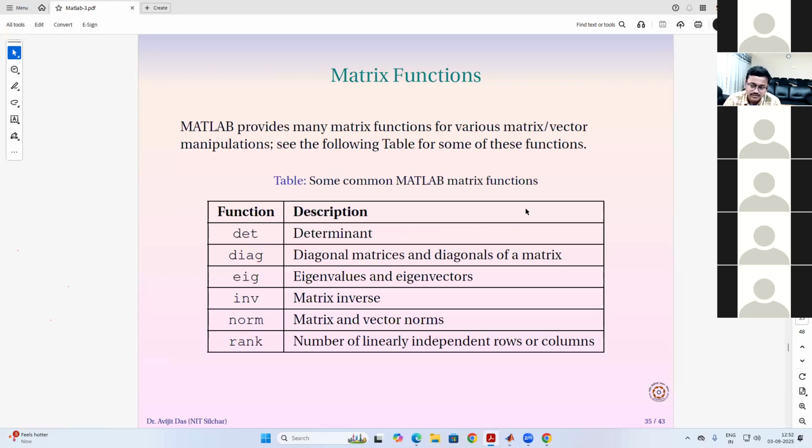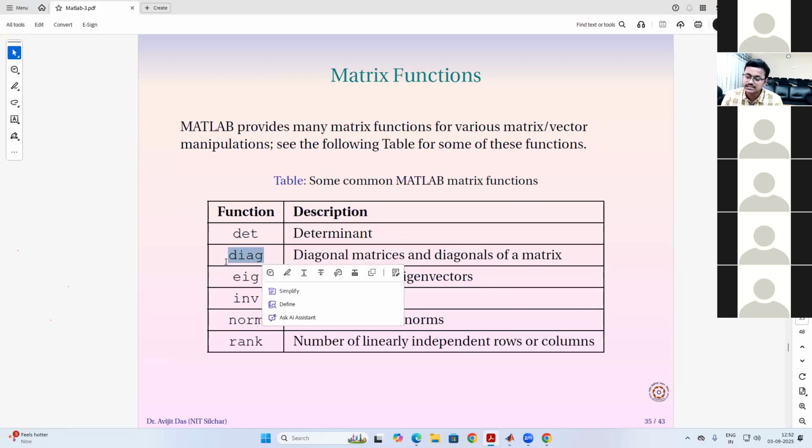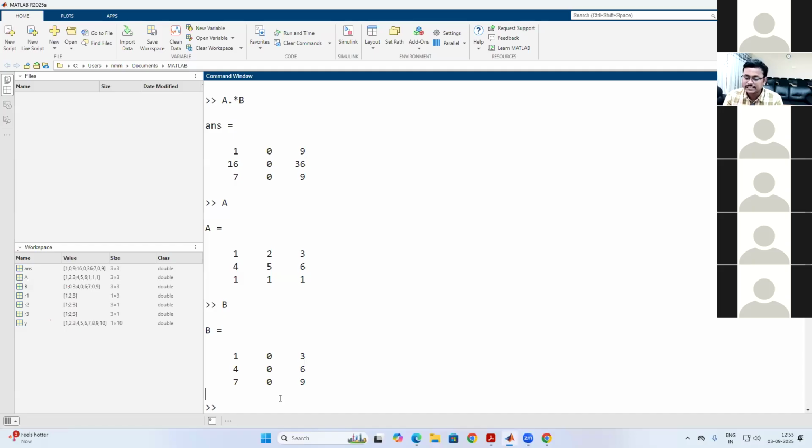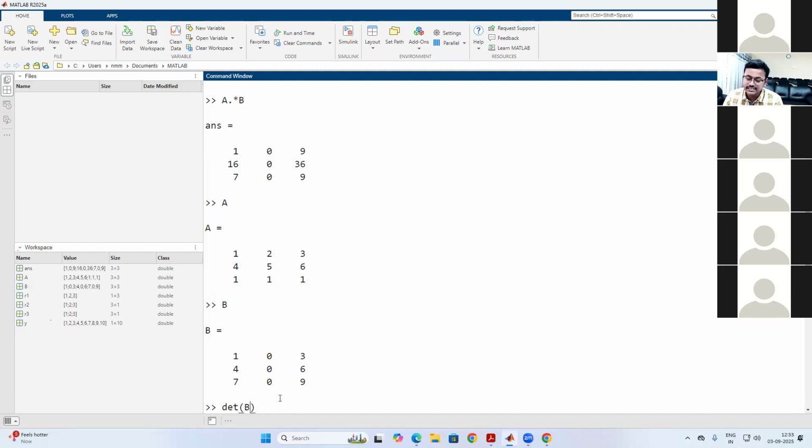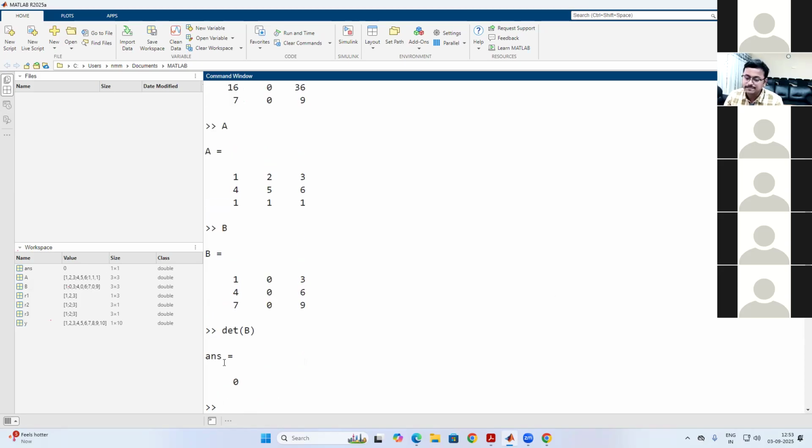Simply you can use them to get the values. Diagonal, I have already shown you how to get the diagonal of a matrix, DIAG. That command stands for the diagonal entries. DET stands for the determinant. Suppose I have the matrix B and I want its determinant, that is DET and first bracket B. Simply you will get 0. Why 0? Because you can see the B matrix has a 0 column. The second column is completely 0.